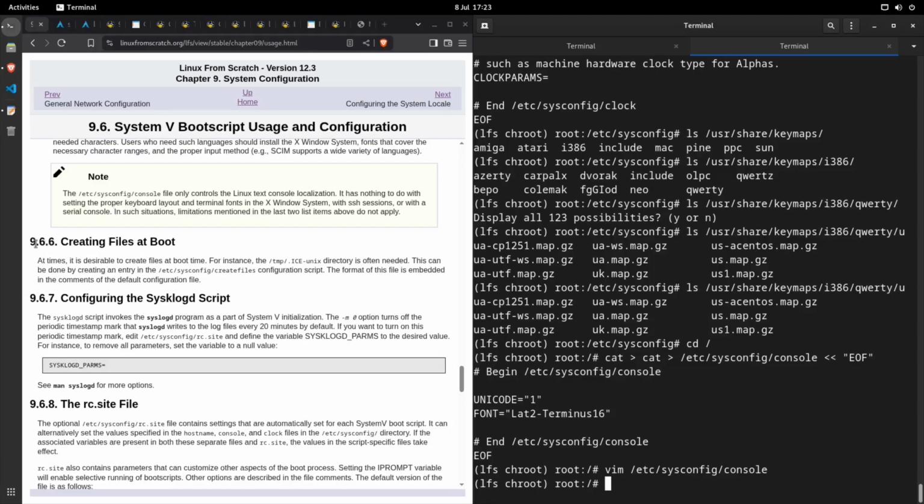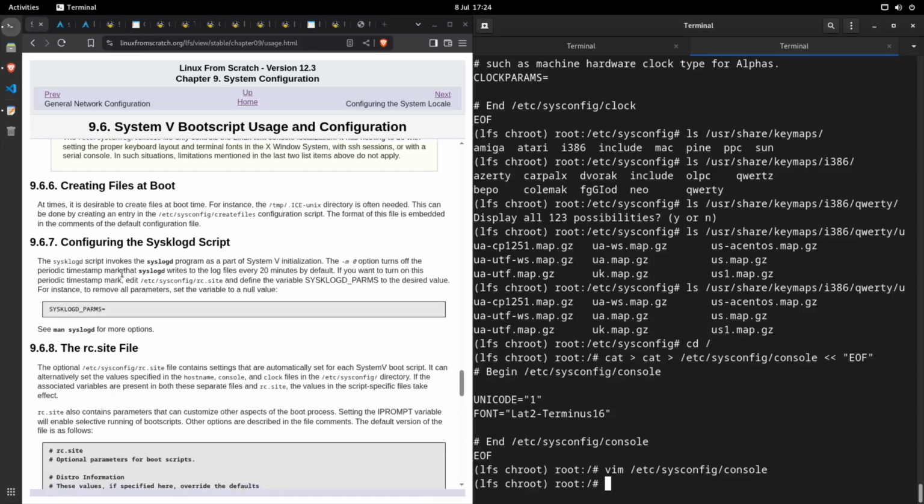Right, so now we're on to section 9.6.6, which is creating files at boot. It says, at times it is desirable to create files at boot time. For example, the /tmp/.ICE-unix directory is often needed. This can be done by creating an entry in the /etc/sysconfig/createfiles configuration script. The format of the file is embedded in the comments of the default configuration file.